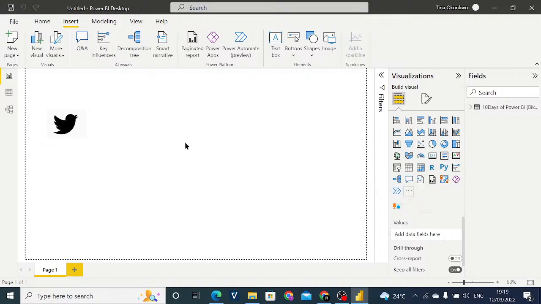One thing with adding extra visuals to your report is you're always going to need to add extra visuals on different reports. So this visual is only present in this report. Once you open a new report, you're not going to see it. You have to add it in that report again. So the visual is only present for the report you're working with. I don't know if that makes sense.